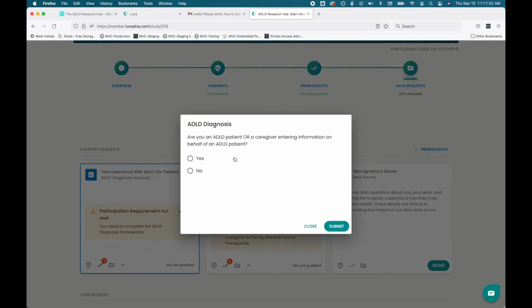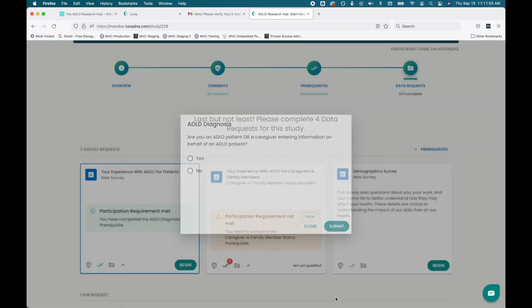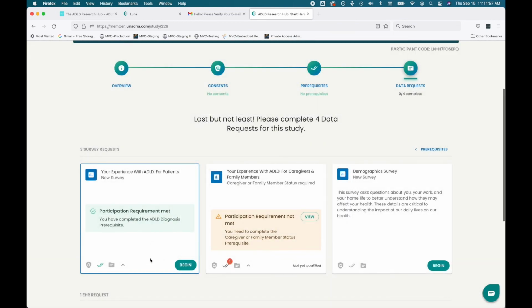and you'll just see this question here. Are you an ADLD patient or a caregiver entering information on behalf of an ADLD patient? In this example, we're talking about family members or caregivers who are entering information on behalf of an ADLD patient. So yes, this is true for us. So I'll go ahead and click yes, click submit, and you'll see that I can now take this survey.